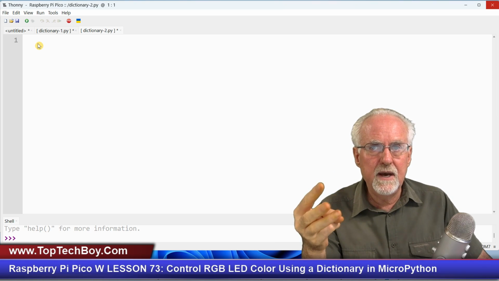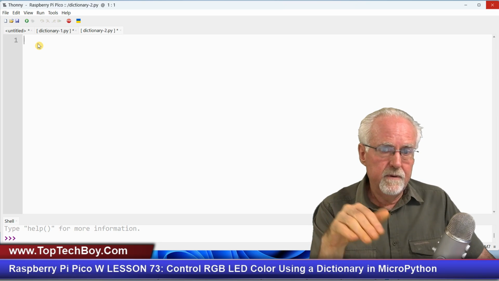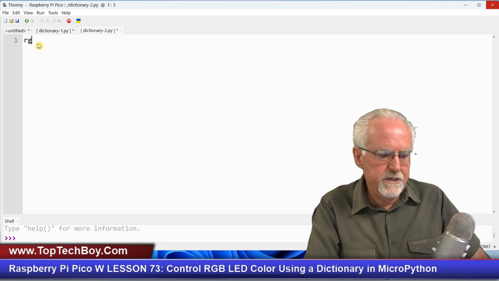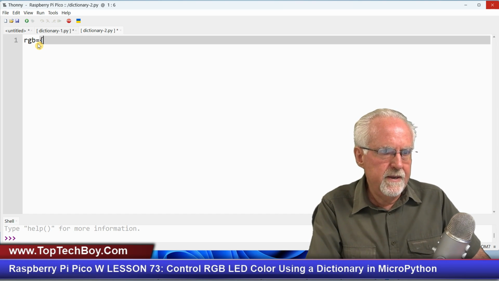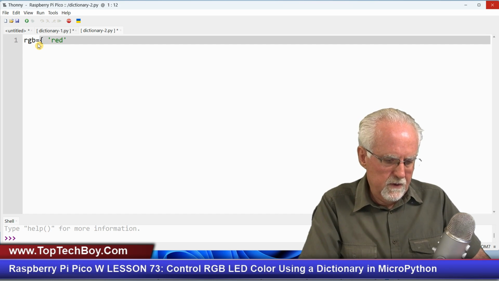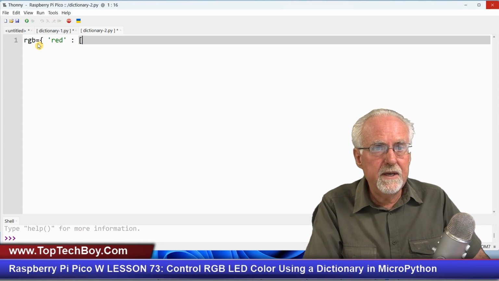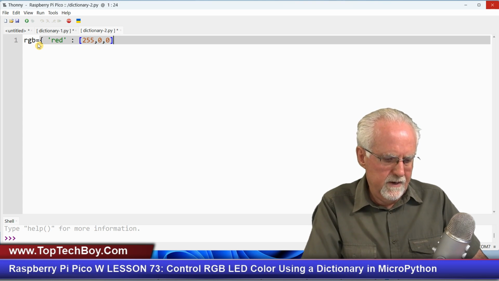Cyan, magenta, yellow, orange, and then white, and then off. Okay, so let's see if I could create that dictionary. RGB is going to be equal to the dictionary. And then what's my first key? It's the string red. And then red is going to be the list, or the array, 255, 0, 0, like that, and then a comma.